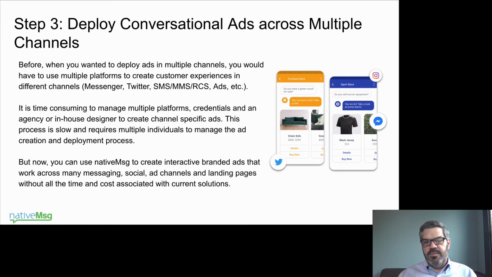Now we're on to step 3. Deploy conversational ads across multiple channels. This one is really, really important because before, when you wanted to deploy ads in multiple channels, as you know, you had to work with different platforms, different vendors. Everybody is owning a different piece of the different consumer touch points. For example, if you're going to create a messenger bot, a messenger vendor, a Twitter bot, if you're doing text messaging, if you are looking to develop landing pages, all of these different things would all have to be using different vendors. And it's incredibly time consuming to manage multiple platforms, right?